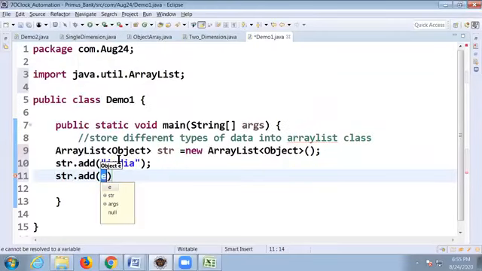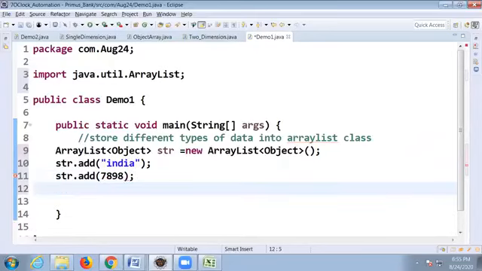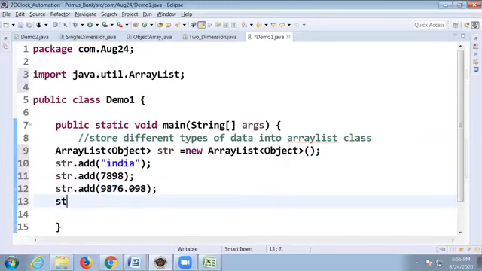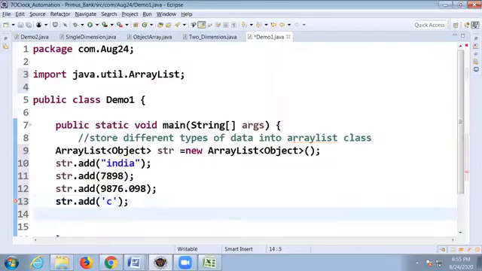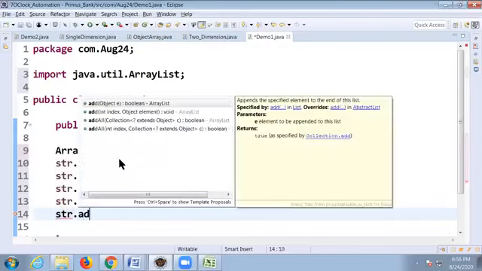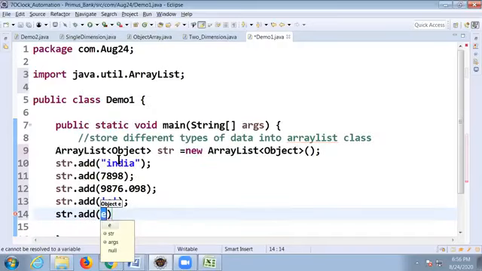See, in an array we define the size. Here, no need to define size. We can store as much as you want. I want to store integer type data, store it, no problem. I want to store floating values, str dot add method, 98.097, so and so. I want to store a single character, str dot add a single character. Now you're eligible to store different types of data. Again, I want to store string type, str dot add. Again, define what data you want.